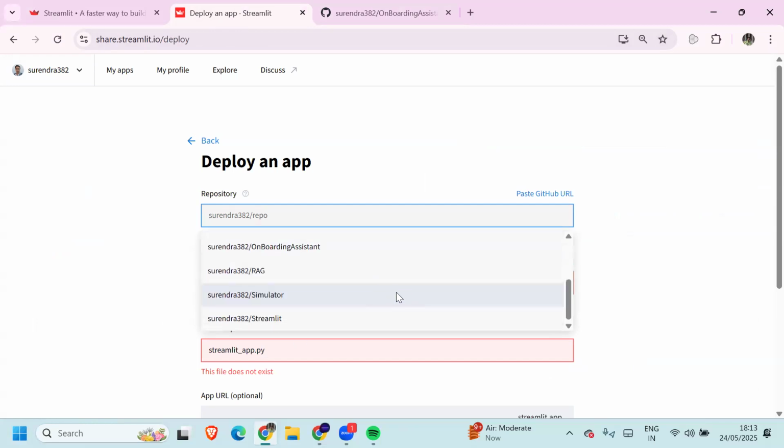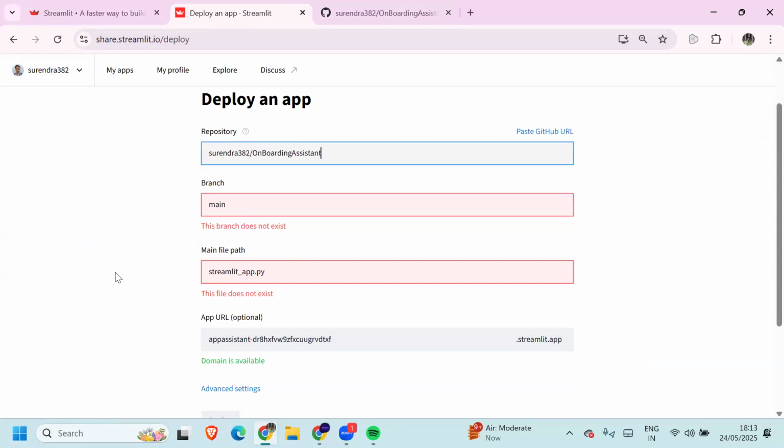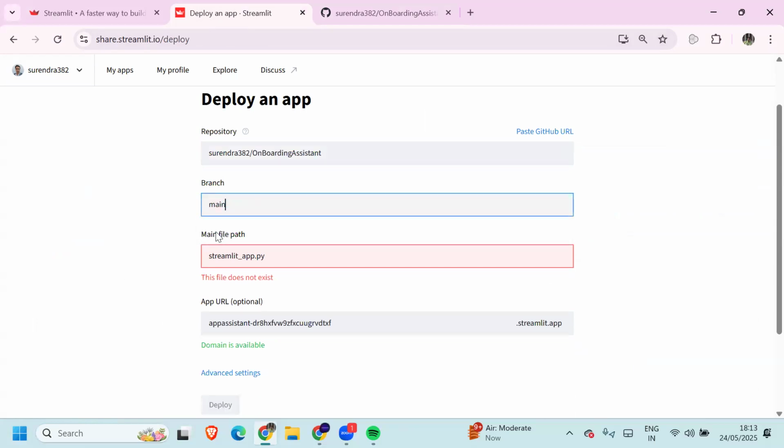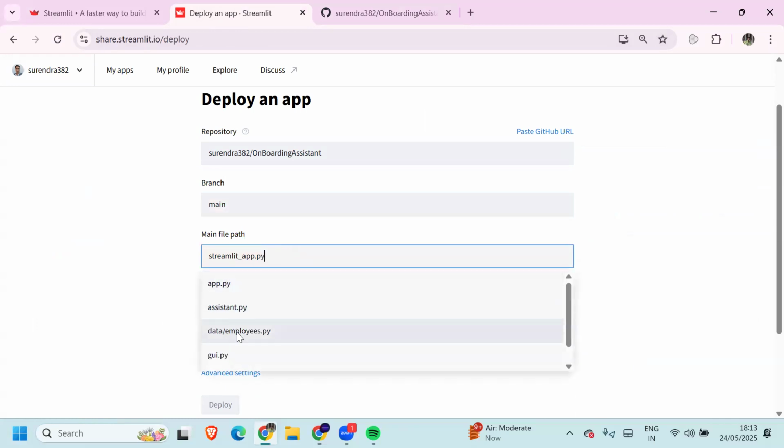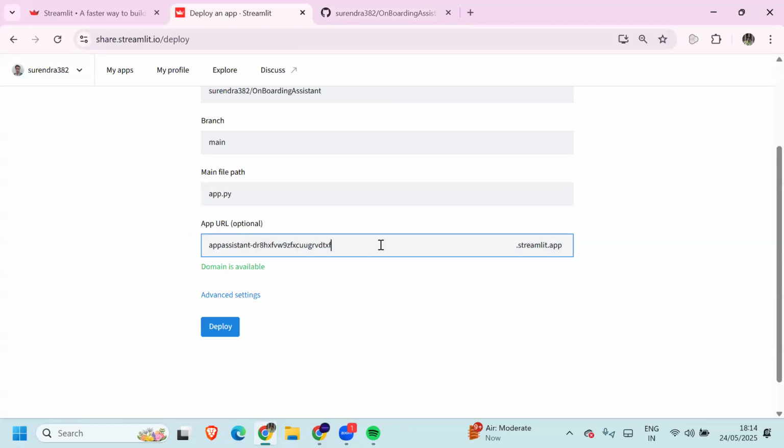Okay, so far so good, guys. One of the repositories is the onboarding assistant, which I want to deploy. If I click on the main branch, it will also pull all my py files. Which py file is my main file? App.py. And this is the app URL, so it has created the app URL.